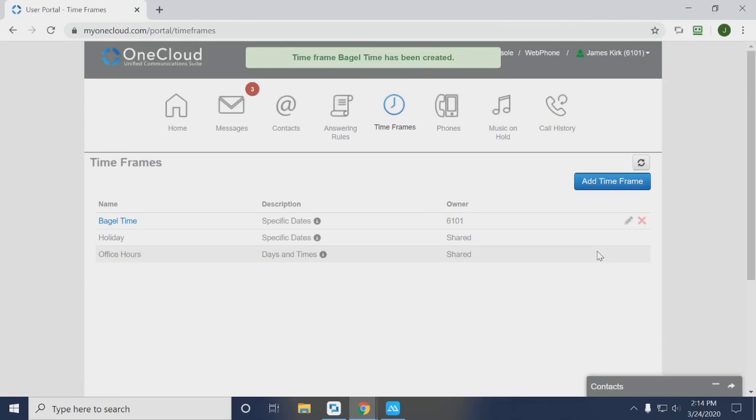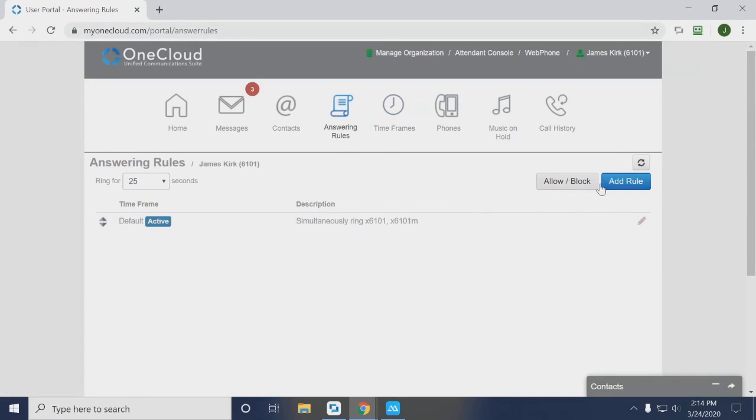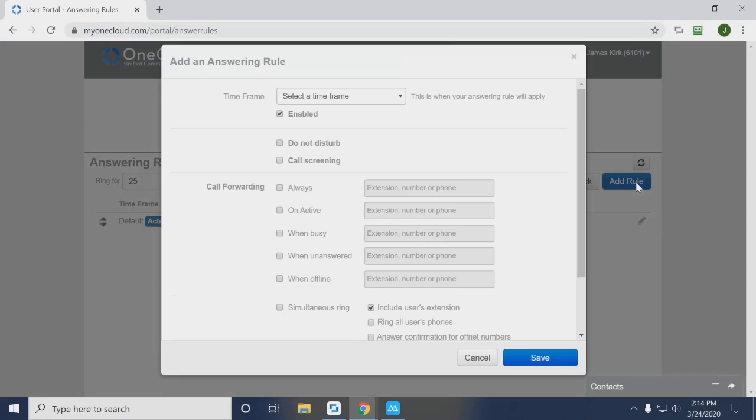I've told the phone system that today is bagel time, but I haven't quite told it what to do with bagel time yet. So then I would go over to my answering rules and I would click add a new rule. So here I would select my time frame. This is bagel time. Whoops, I accidentally unchecked that. Bagel time. What do I want to happen during bagel time?